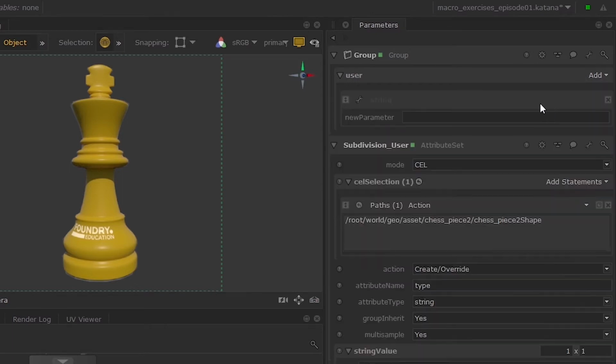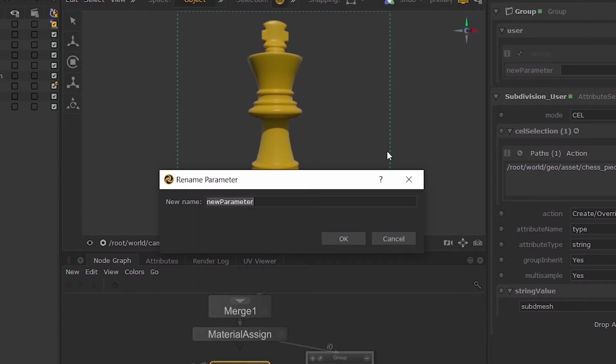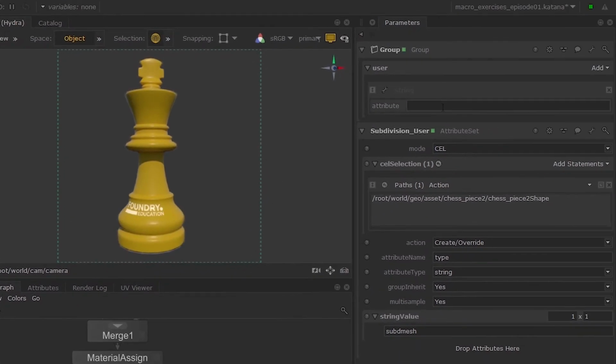We'll first make a parameter for the attribute, which is a string. We'll then rename it by selecting the wrench and rename parameter. Let's keep it simple and call it attribute. Then we can type in the value, which is subdmesh. Okay, so right now these parameters are not connected, but that's what we're going to do next.